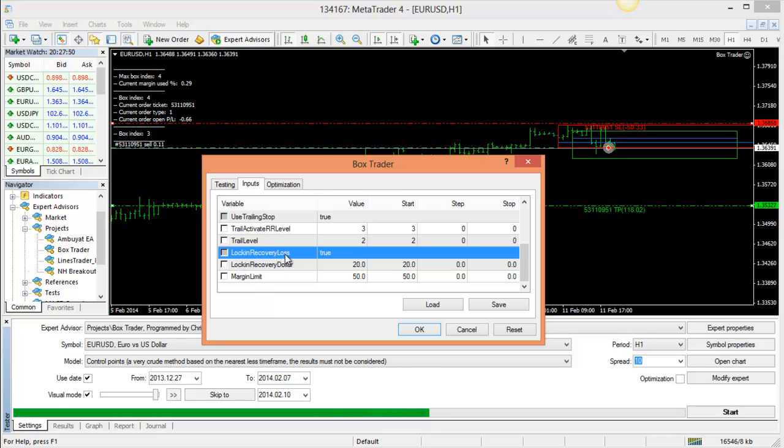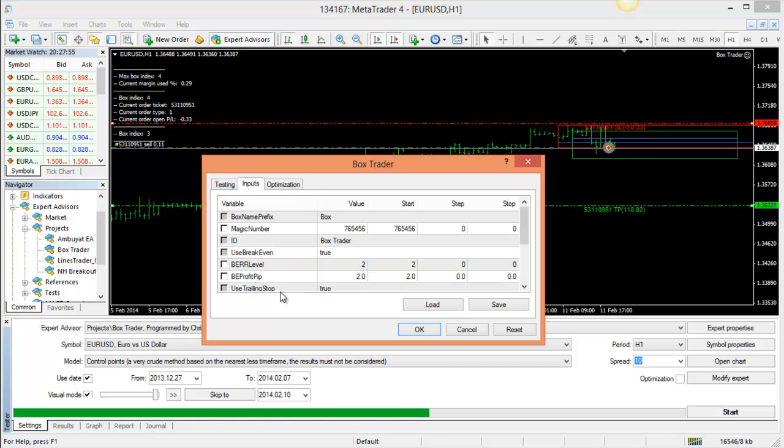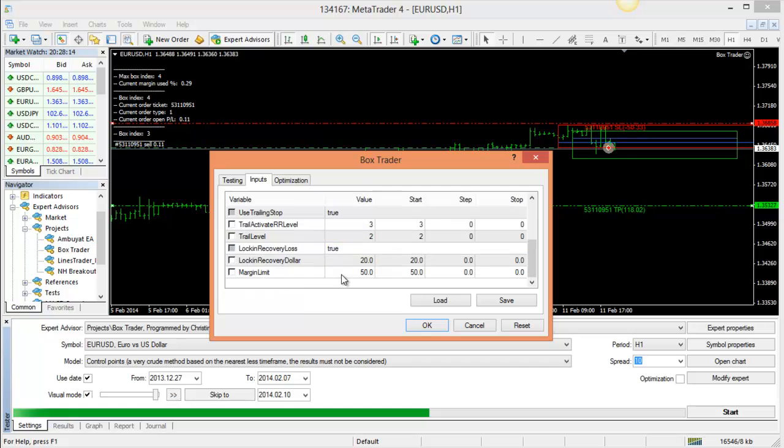Lock in recovery loss, true or false. All of these functions will affect every box your EA is using, okay? And there are certain functions that are different for each box, defined in the box description. We'll discuss that later. So when lock in recovery loss is true, then we're going to lock in recovery loss. If this is false, we're not using this function. The logic of this function, we have already discussed.